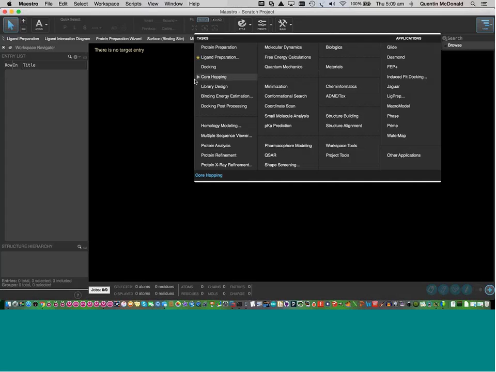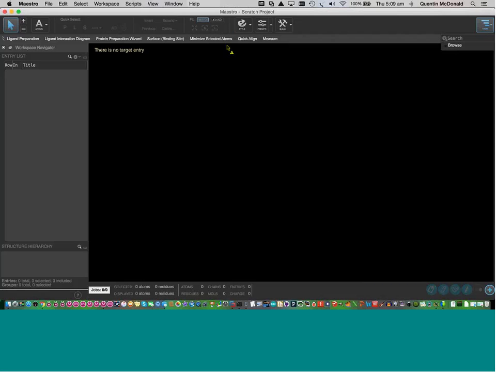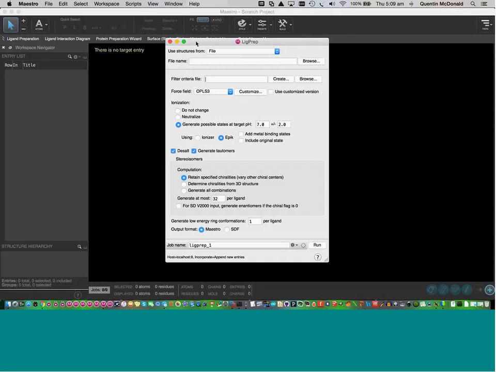You can see there's a little arrow on the left which indicates whether there's going to be a sub area. So, for example, materials has a sub menu. I can get back to that if I want. Whereas some of the others, like ligand preparation, they just bring up a panel straight away. So if I click on ligand preparation, I get straight to LigPrep.